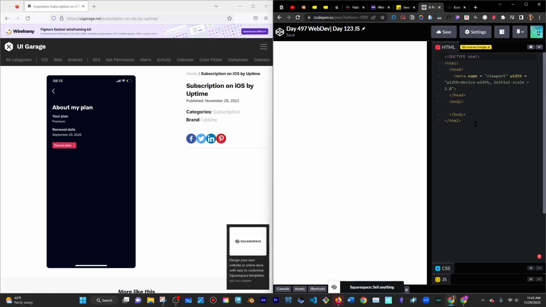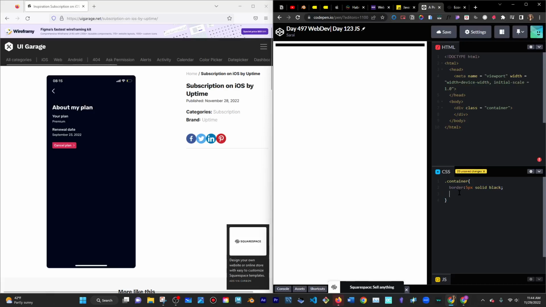Today I'm just going to practice a little bit of HTML and CSS by just copying this basically. It's just practicing the skills. So first, start with the container. I'll do a div, give it a class, container. And then I'll go here into CSS and I'll do dot container, give it a border, 5 pixels solid black so I'm able to see it. Give it a height of 100 VH, vertical height of the screen.